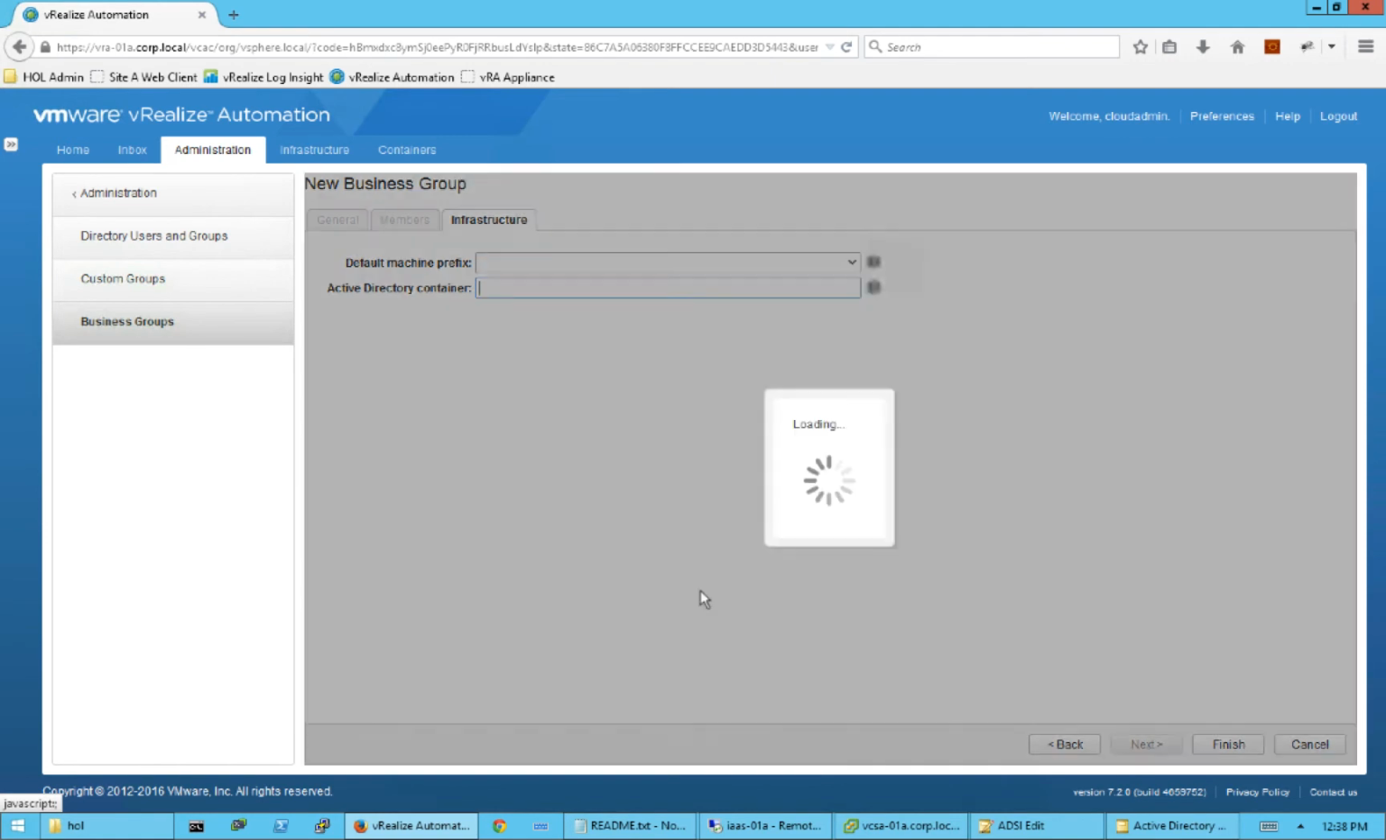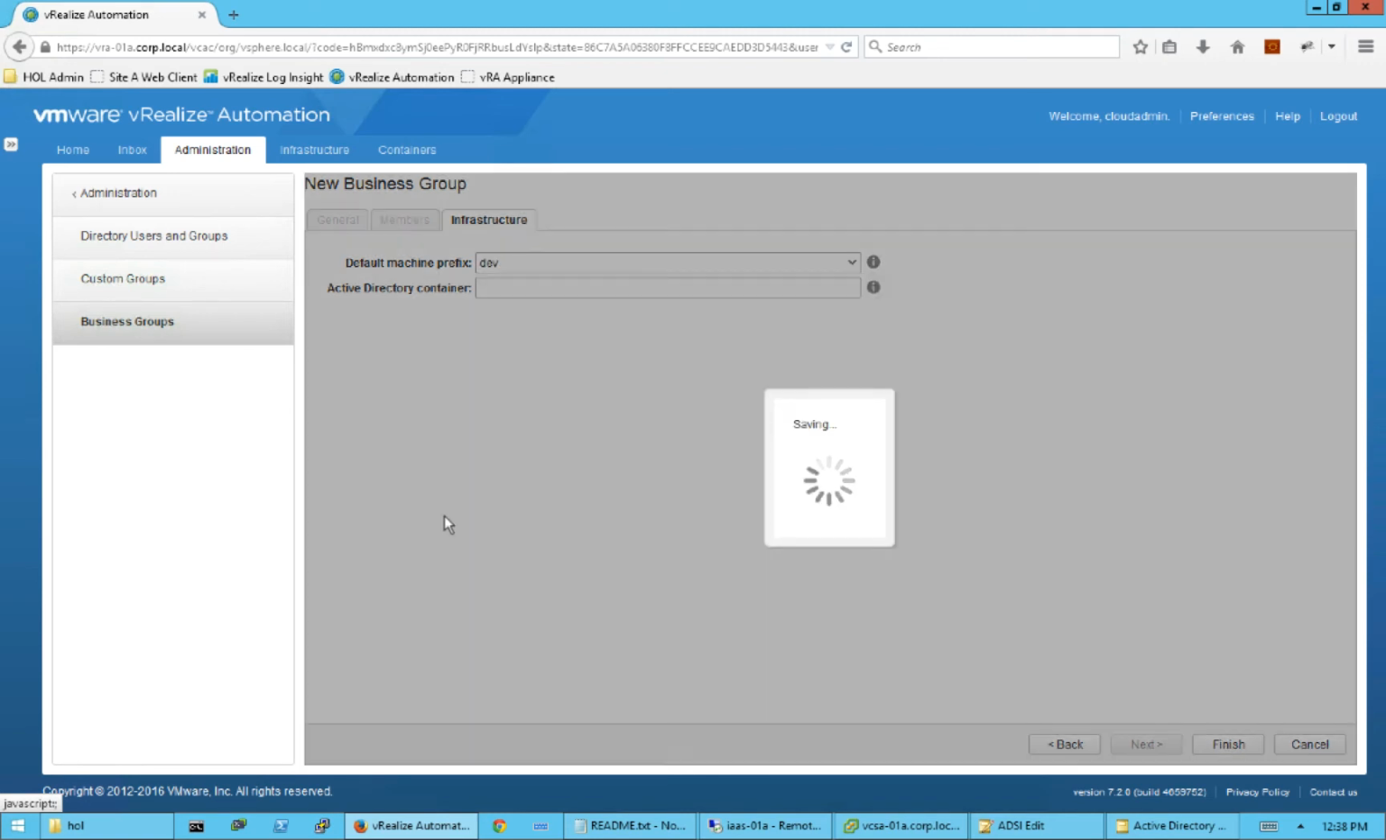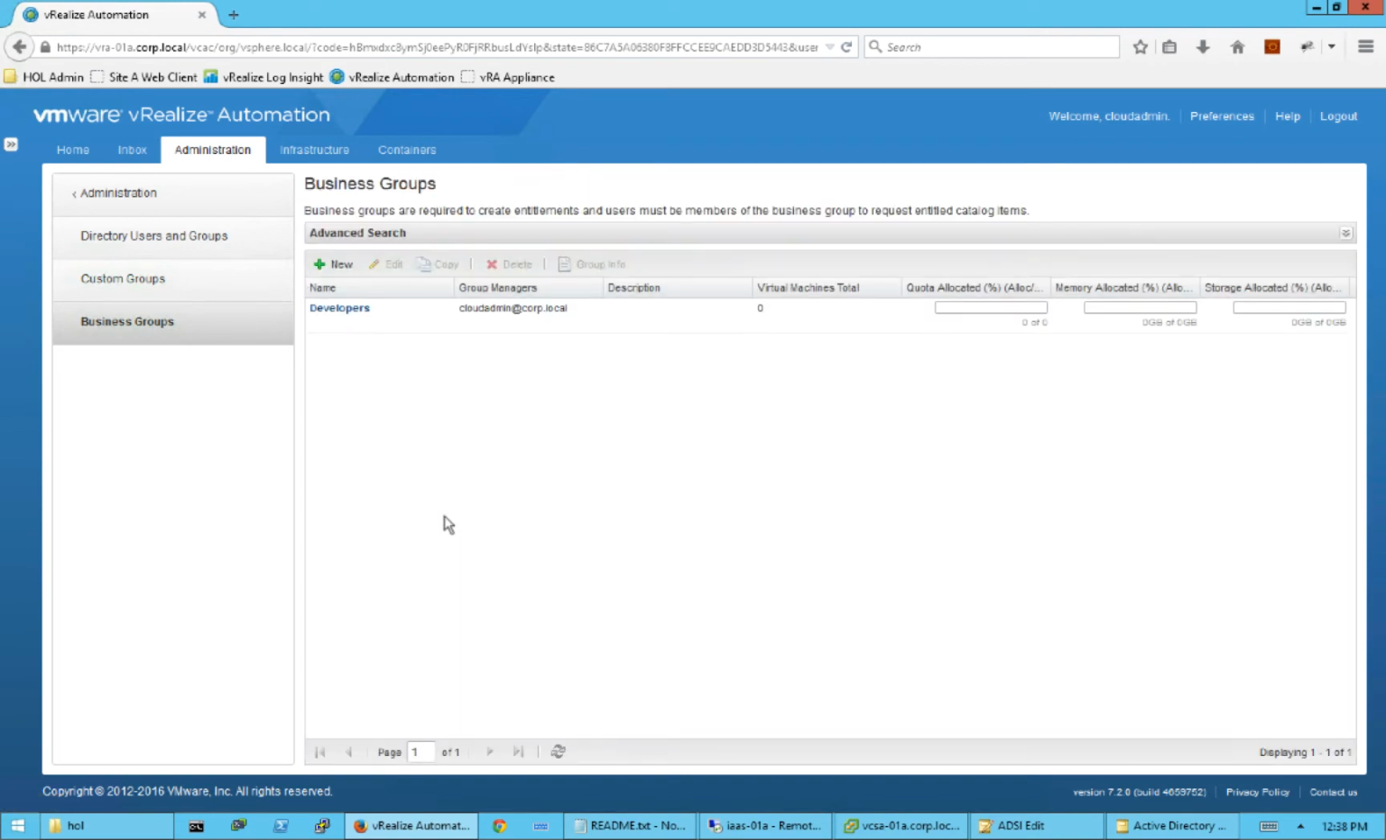And we'll go to next. And then here's, again, where we're going to need the machine prefix that I already created. So we'll use dev here, and then we'll go ahead and click finish. So now we've got our business group set up, and we'll go ahead and move on to the next step.